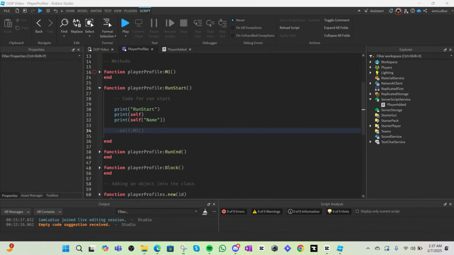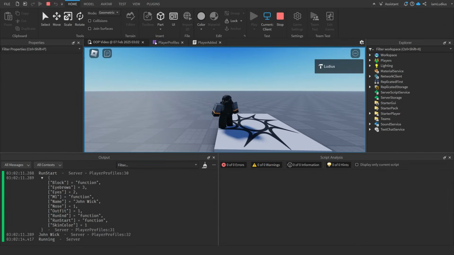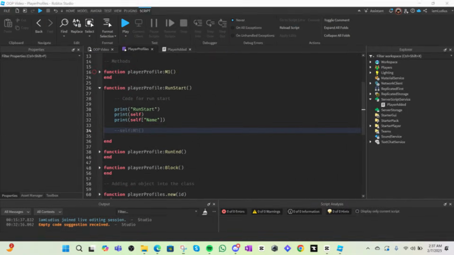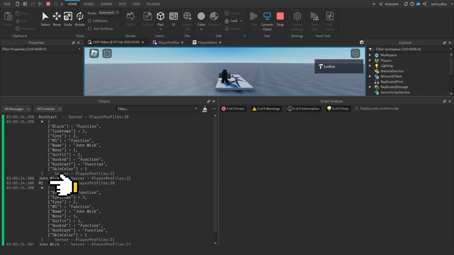This method inside the class currently just does three things: prints run start, prints self, and then it also prints self.Name. Test this real quick, and there you go. It prints run start, then it gives us the object table, and then our name, which is John Wick. There are also a couple of things I want you to take into account. You can also call methods from inside other methods. So if at the end of RunStart, I call the M1 method, then we would get the prints related to that method as well.